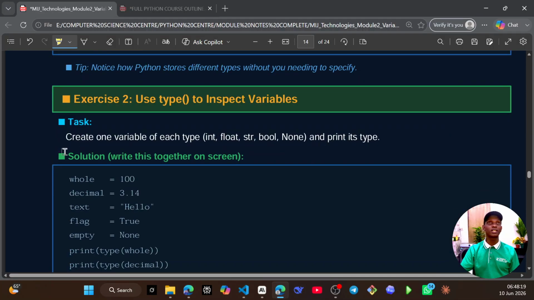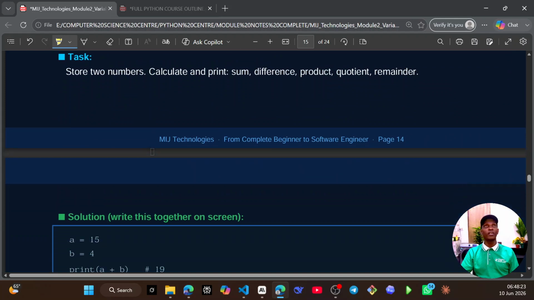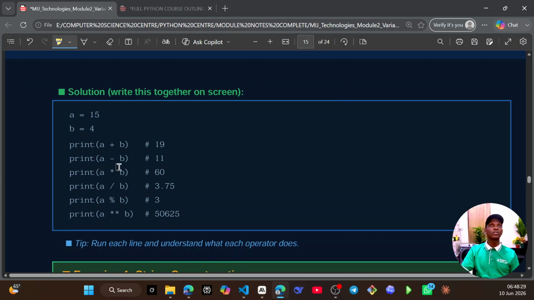So the next exercise is the arithmetic with variables. Store two numbers, calculate and print their sum, difference, product, quotient, and the remainder. So if you have A is 15 and B is 4, the sum is 19, of course. Then A minus B is 11. Then multiplication will give us 60.